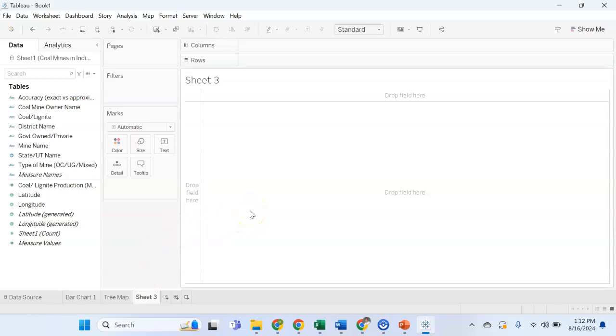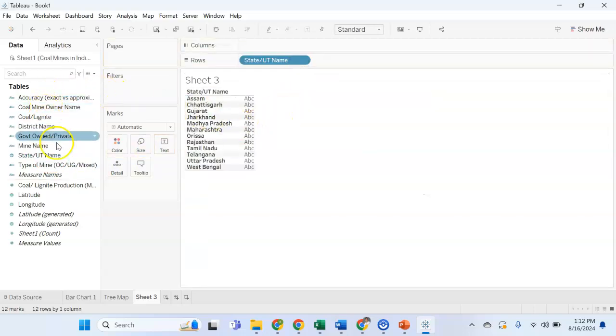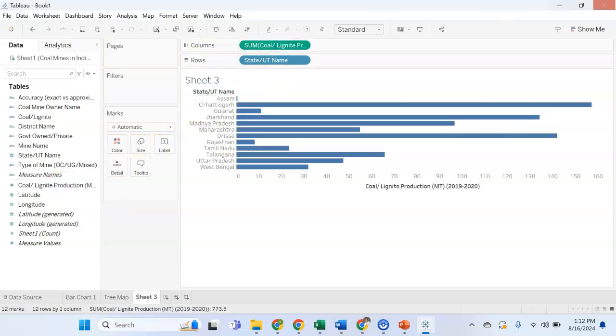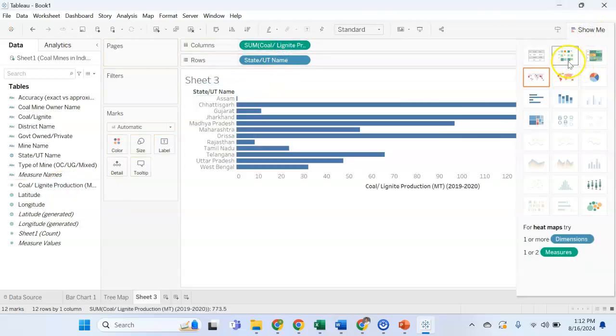If I have to check for the state and volume, I'm going to use the heat map. Basically, heat maps are used to check the intensity, and the rationale behind this map is to highlight the production intensity across the region. So again, click on the state and UT name, drag it to the rows, do coal and lignite production, drag it to the columns, and then again give the Show Me.